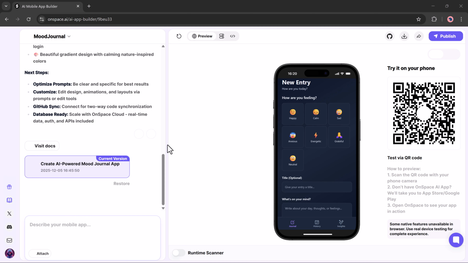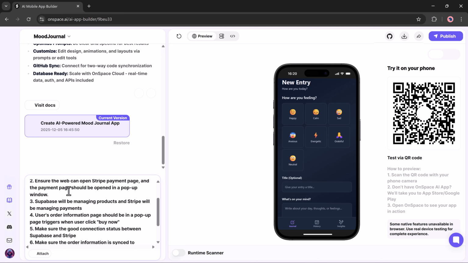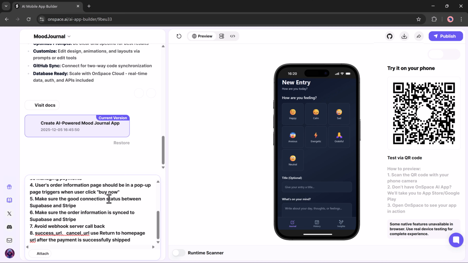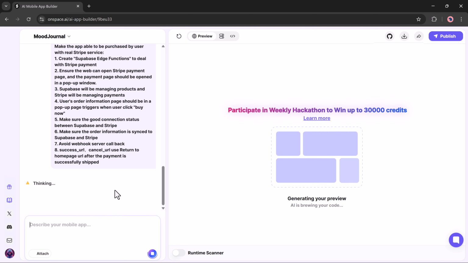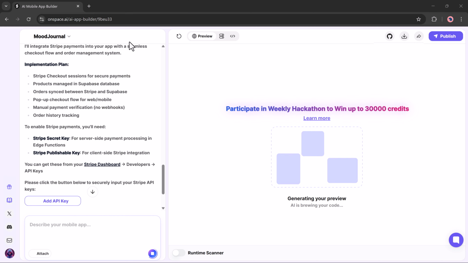One of the coolest things about OnSpace is that you can turn your app into a real income source without writing complex code. You can make money simply by adding a payment method and then publishing your app on the Google Play Store or the Apple App Store. For example, you can go to the chat panel and give a prompt like, make the app able to be purchased by users using real Stripe service. Create Supabase Edge functions to handle Stripe payments.